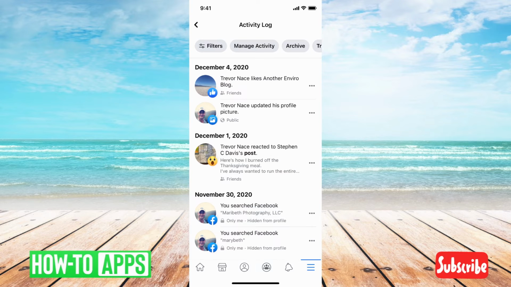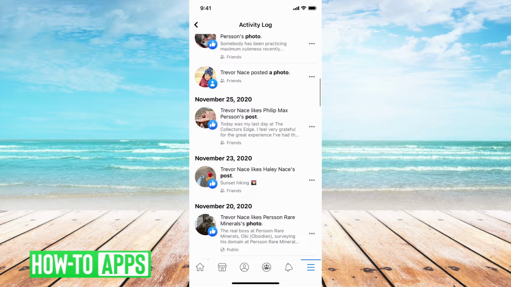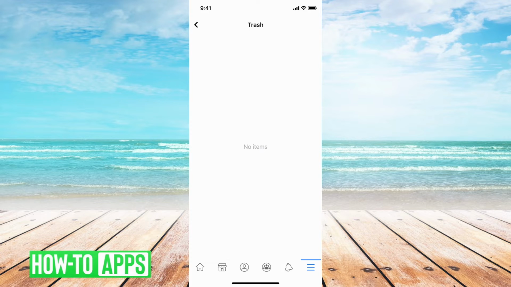This will log all of your activity throughout using Facebook, basically from initially signing up for Facebook however many years ago. However, if you scroll to the very top, you can see two different options at the top right, archive and trash. If you tap on trash, what this will do is it'll show you any posts that you've deleted or moved to your trash within the last 30 days. So if you've deleted that post within the past 30 days, it'll show up here. I don't have anything because I haven't deleted anything in the past 30 days.